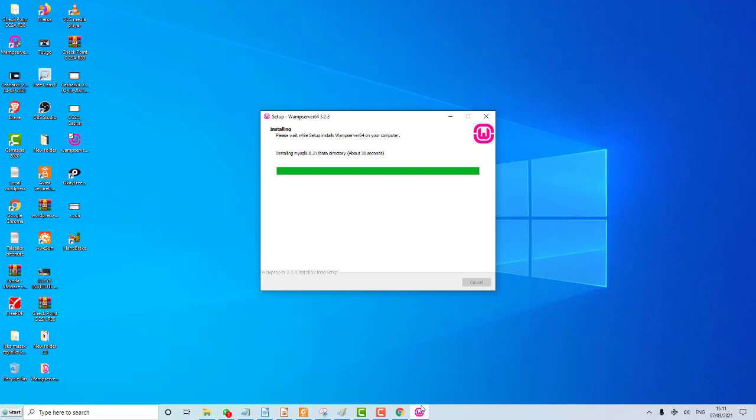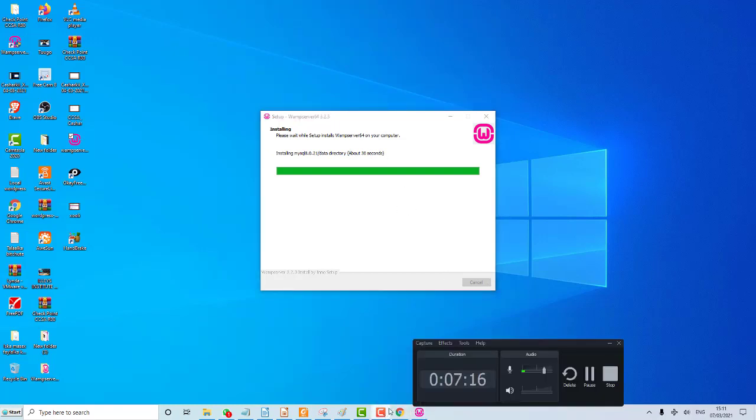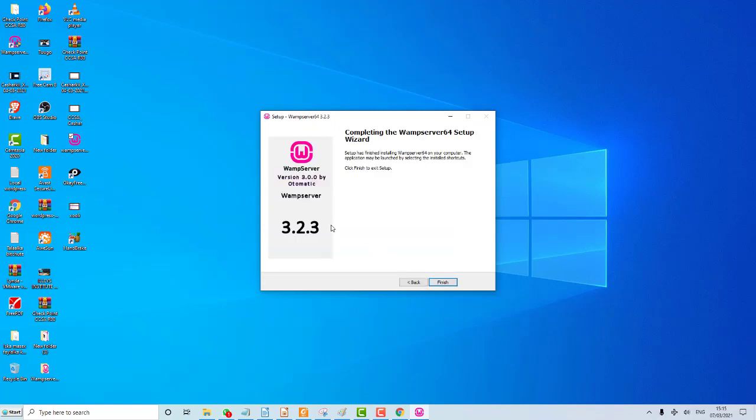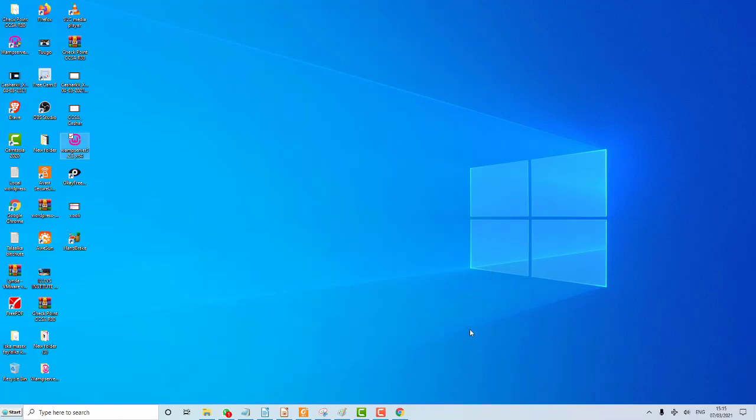This is starting now. I think it will start a few times and then we will be able to continue. So directories and everything, 30 seconds it says. So I'm going to pause it just for the sake of not making it very long. So it has been successfully installed. What they are showing is now where all the files are. Next. So this is version 3.2.3. So let us finish.